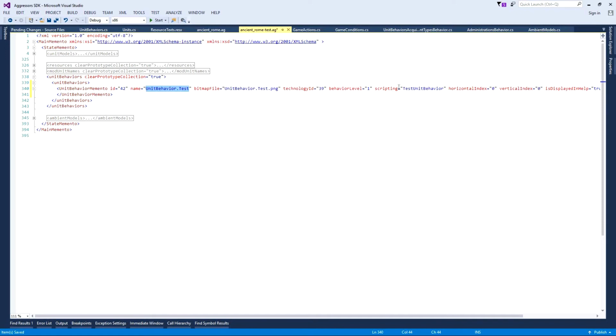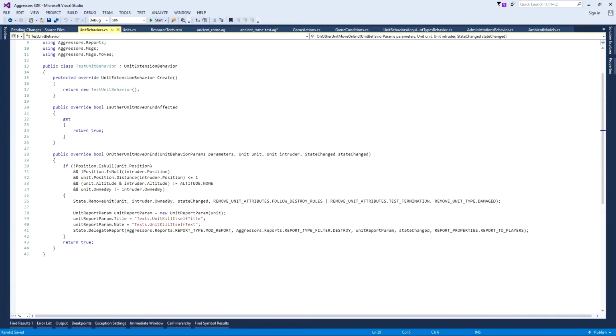We also create a new scripting class called test unit behavior, and I already added it here. So basically, it's very simple behavior, which on the end of another unit action checks if the position of the unit is not further than one tile away, which means it's really right next to the unit. It's the same altitude, which means it's both on ground, or both on sea, and it's not the same owner.